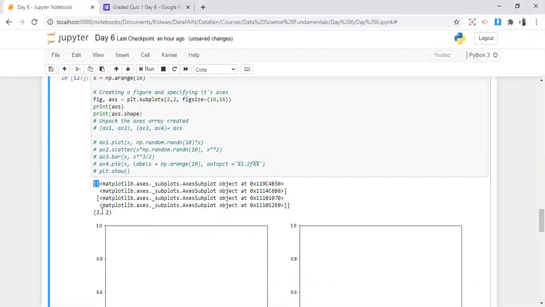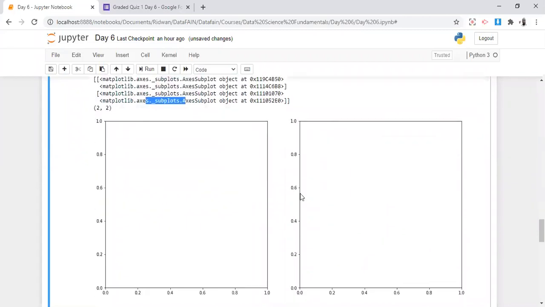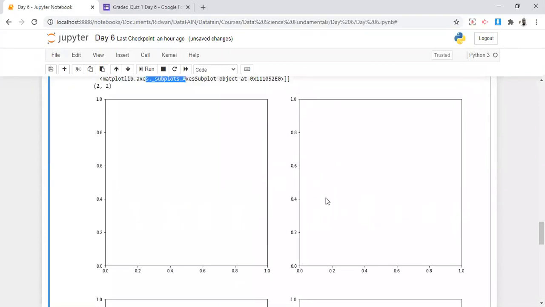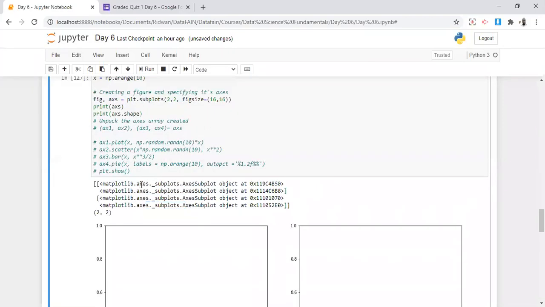We now need to access each of them because we need to create plots using each of these axes. This is the first, this is the second, this is the third, and this is the fourth axis. We can see the axes have been created on the figure. You can see them here. Now, these are the identifiers of the axes, so I'm using these identifiers to create plots on them. So let me uncomment.